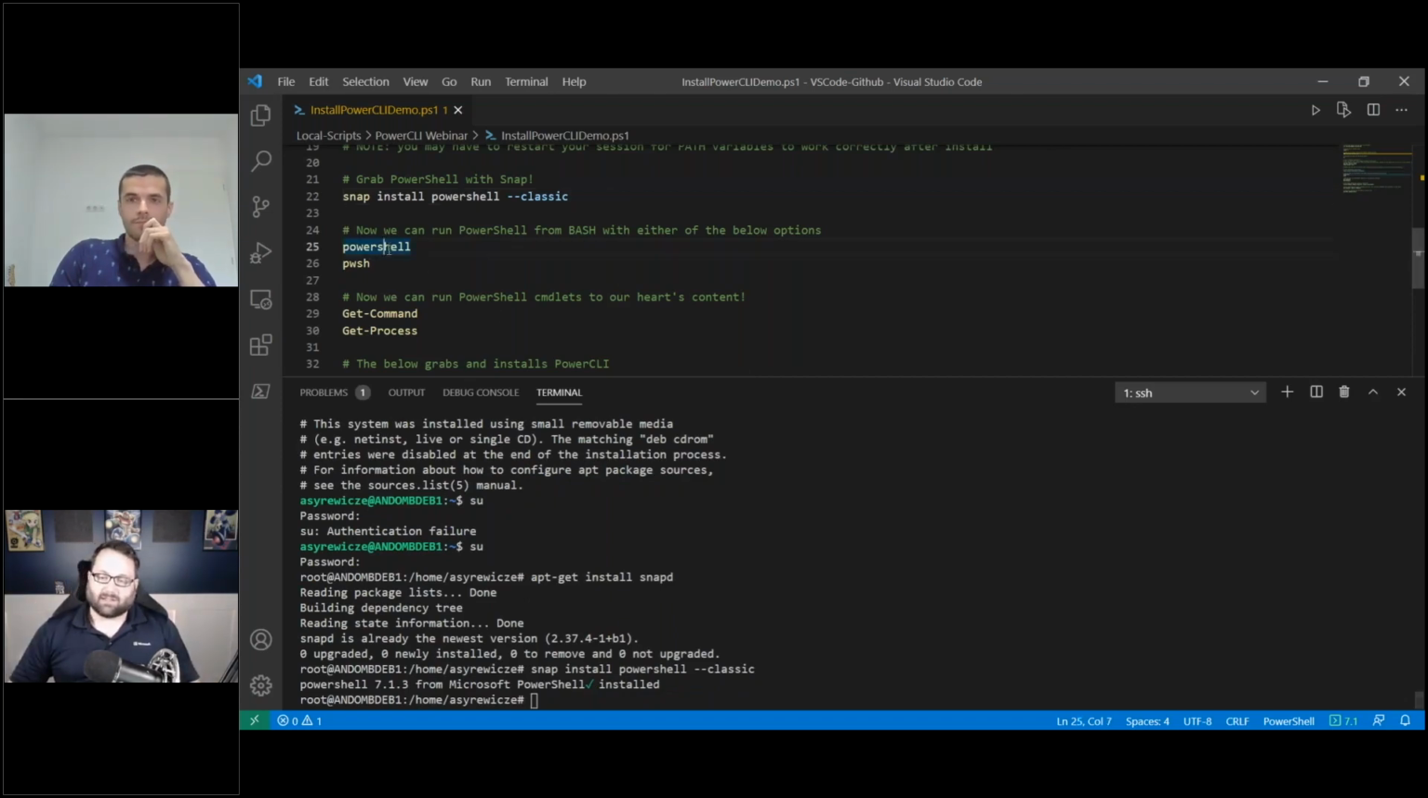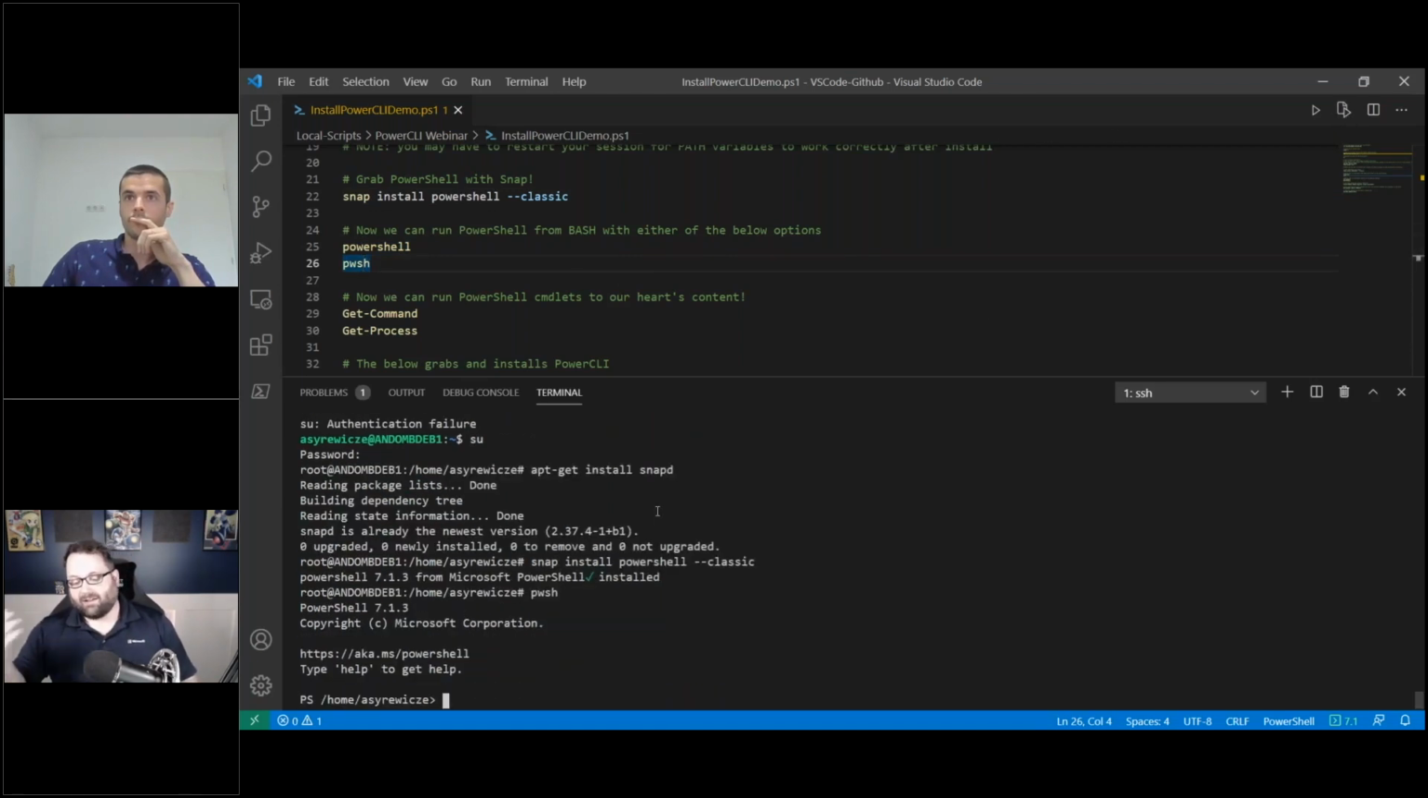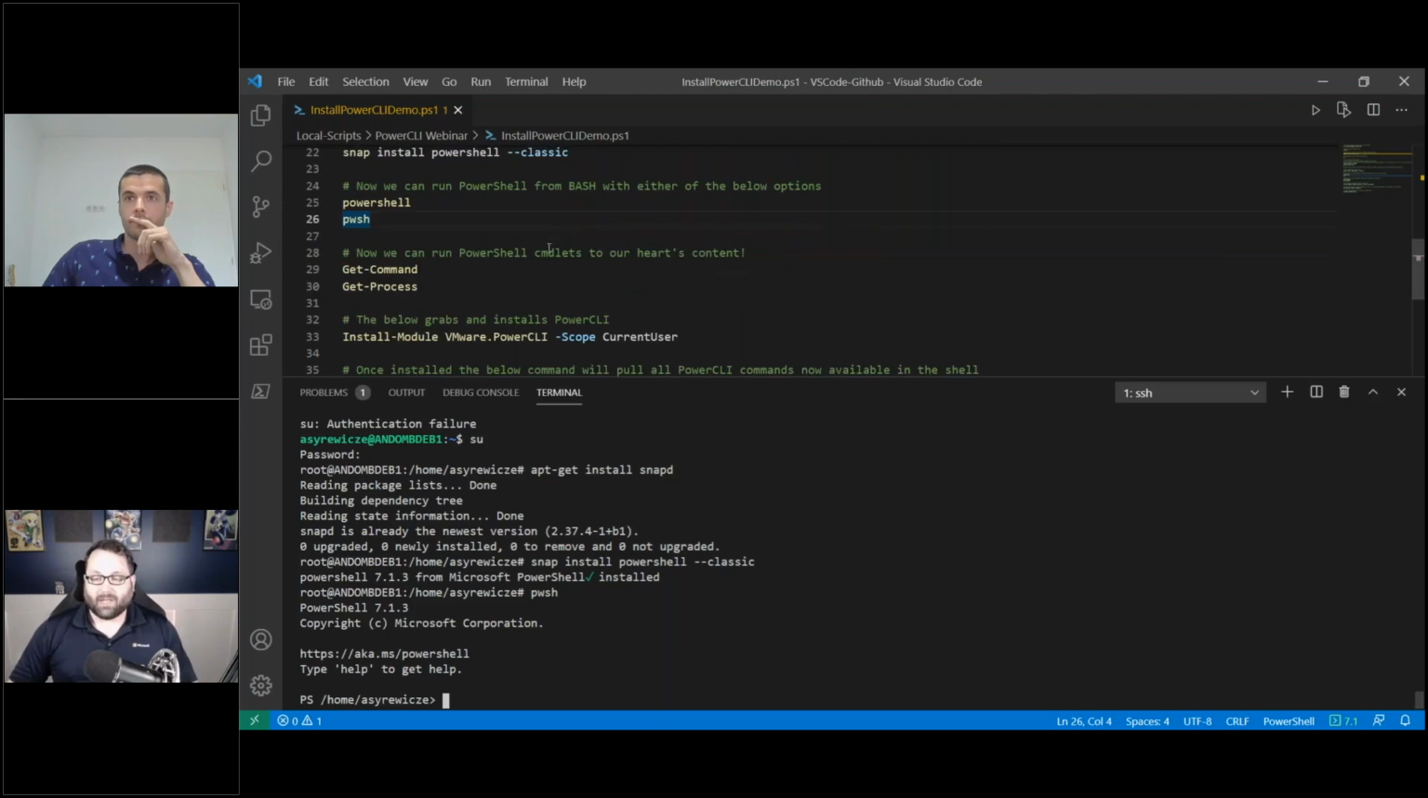And in the Linux world, I can get to PowerShell by using either of these two commands in Bash. I can either use the powershell command or pwsh works as well. So if we execute that, you'll see, hey, I've got a nice fancy PowerShell prompt now right here inside of a Debian Linux operating system. And we can use it just like we use PowerShell anywhere else.